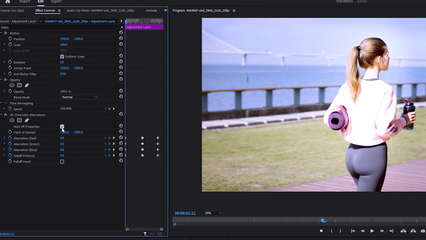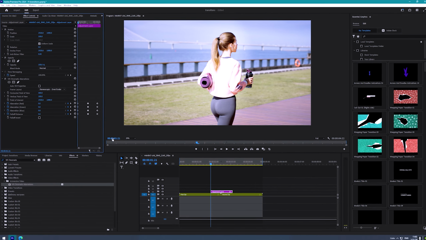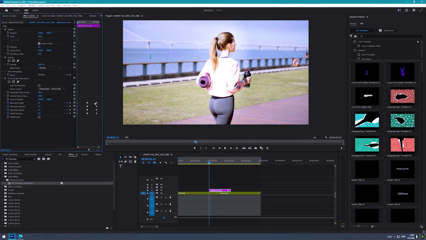Then uncheck the Auto VR properties and set the frame layout to over/under. Now you can play your transition and you can adjust the position of the keyframes depending on your preferences.